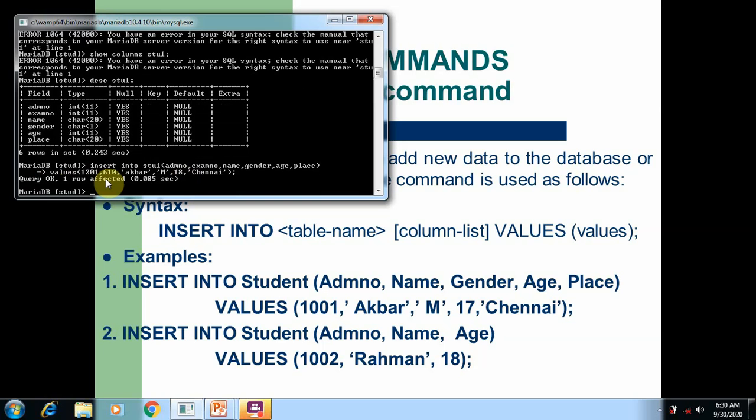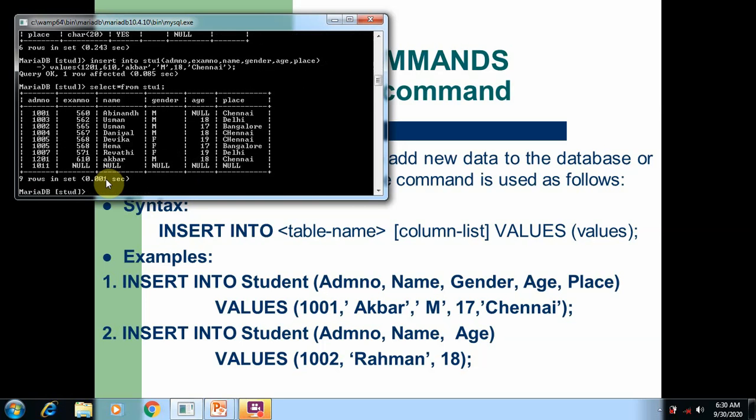We can view the rows by using the query command: select asterisk from table name stu1. So here you can see a new row is inserted: admission number 1201, exam number 610, name Akbar, gender male, age 18, place Chennai. In the same way we can insert many rows into this table. I have already inserted many rows into this table.